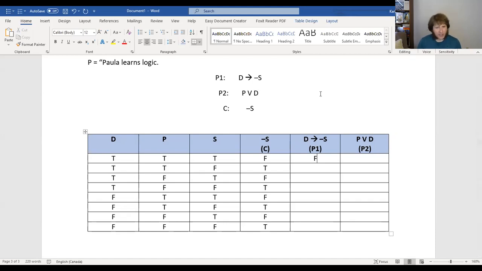Now I'm just going to go quickly. It's the same truth conditions we've already been working with, right? So if I ever find that D is true and not S is false, then the implication between them is false. Otherwise, it's true. So look, row 2, both statements are true, right? D and not S. So this is true. Row 3, D is true, not S is false. So the implication's false. Row 4, both true, so the implication is true.